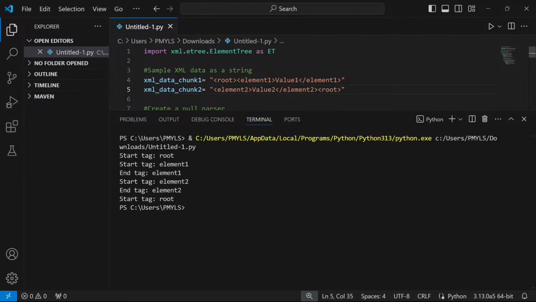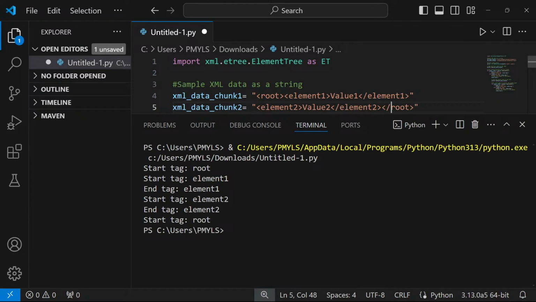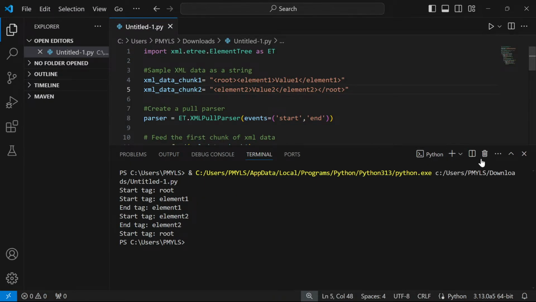Okay, the start tag is root, yes. And then element1 is start tag, okay. Or element1 is the end tag, okay. And then element2 should be the start tag, and the end tag should be element2. And then finally, root is a start tag? What? How is that possible? Oh, I made another mistake. I'm supposed to put a forward slash so that it knows it's the end tag. If I delete this and run it again, yes, now it's the end tag. This root is the end tag.